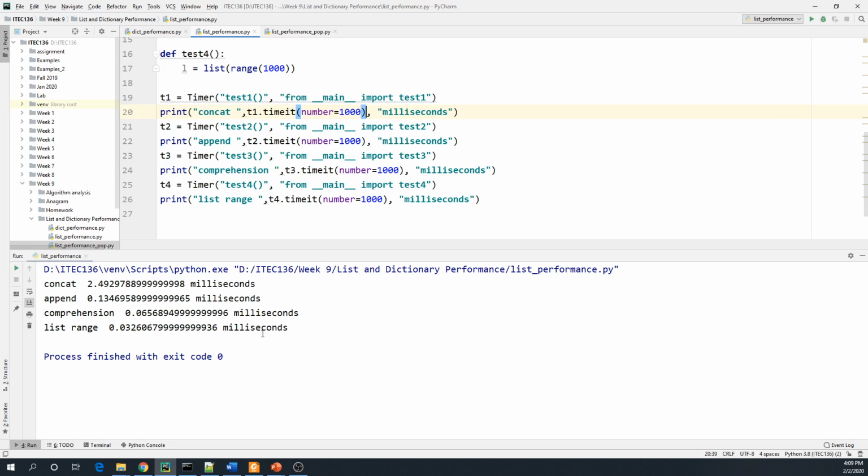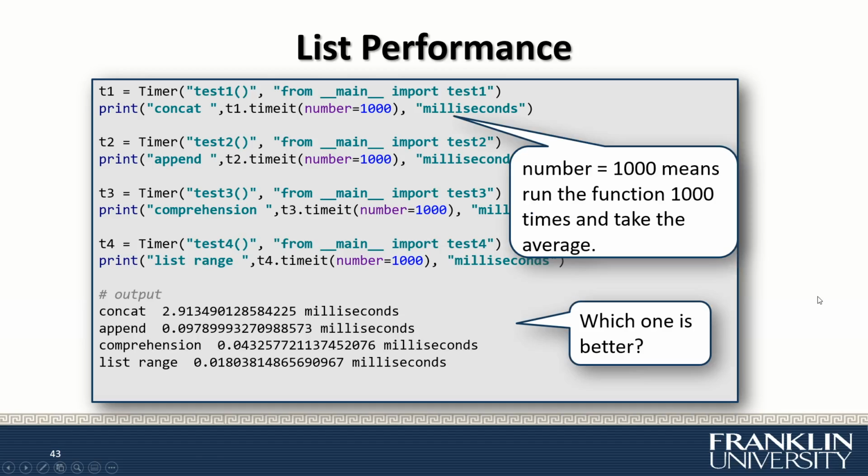Append took about 0.13 milliseconds. List comprehension is even faster, almost twice as fast, 0.065 milliseconds. And the list range function is even faster, only about 0.03 milliseconds for each operation. I ran this timer with 1,000 iterations, so the average is in milliseconds.